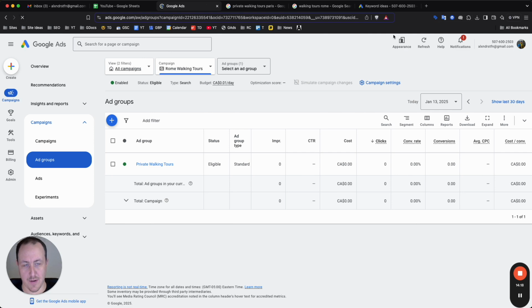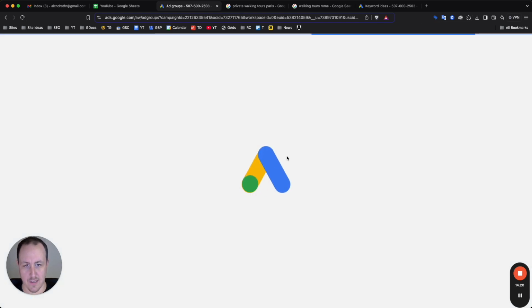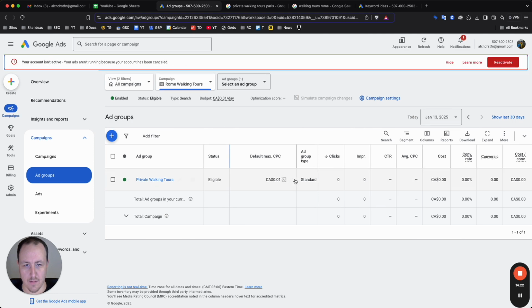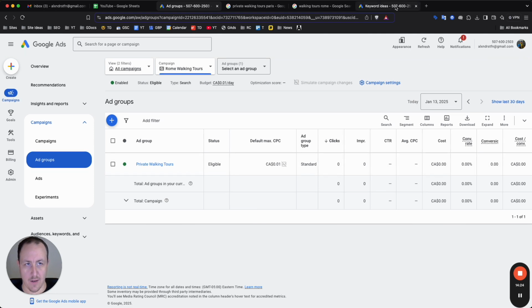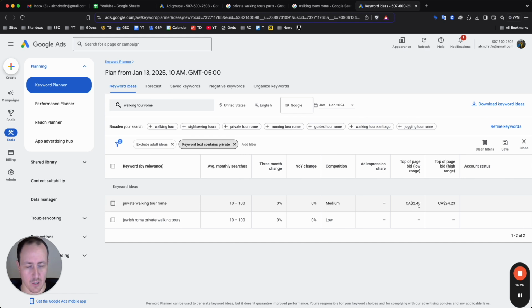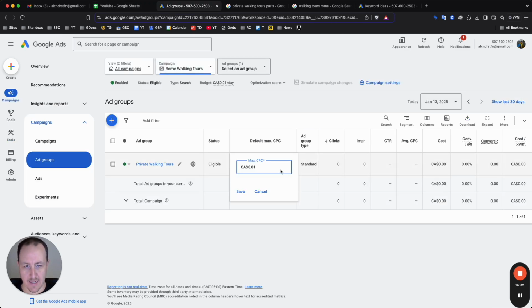Exit out of here. Click on ad groups, and that'll bring you to private walking tour ad group. Click refresh to bring up the max default CPC, which is right here. And if you remember here on the keyword ideas, we have a range of about $1.75 US to about 20 USD. So here we just set the max CPC to about $4. All right. And that's the most we'll pay per click, right? We don't want to pay more than that. Google can spend less than that, but we don't want to pay more per click. This is the best way to start structuring your campaign.